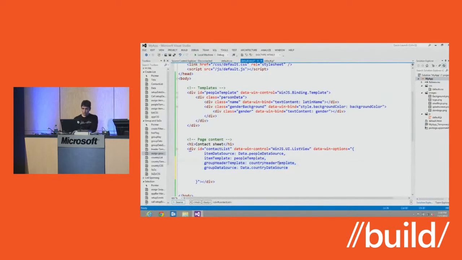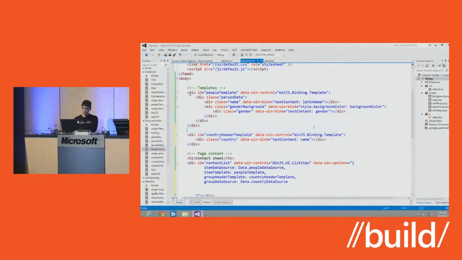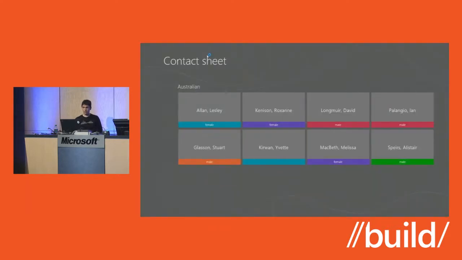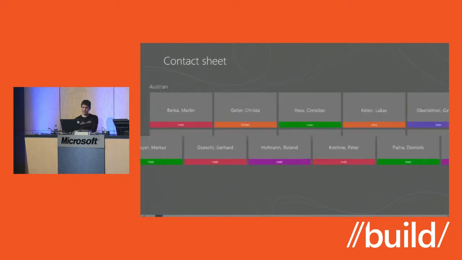And so once again, just like I had the people template, which was a binding template, I'm going to use another binding template to represent the group headers. And so you can see here on this one, all I'm doing is taking the country's name and I'm putting it as the inner text. And so just like we had the item data source and the item template, we now have a group header template and a group data source. And now if I run this, you can see that now our items are grouped and they have a little template above them.